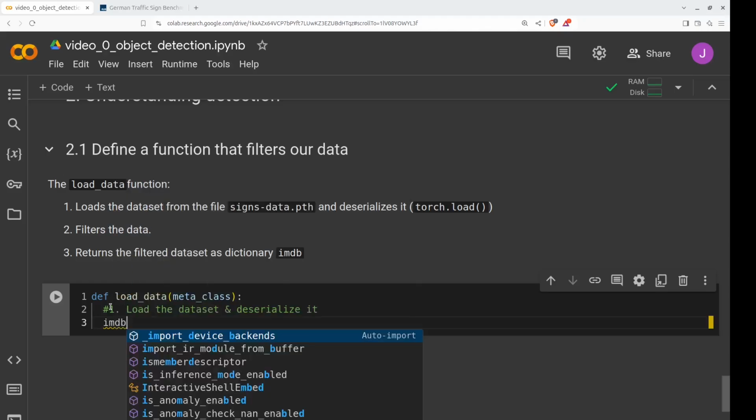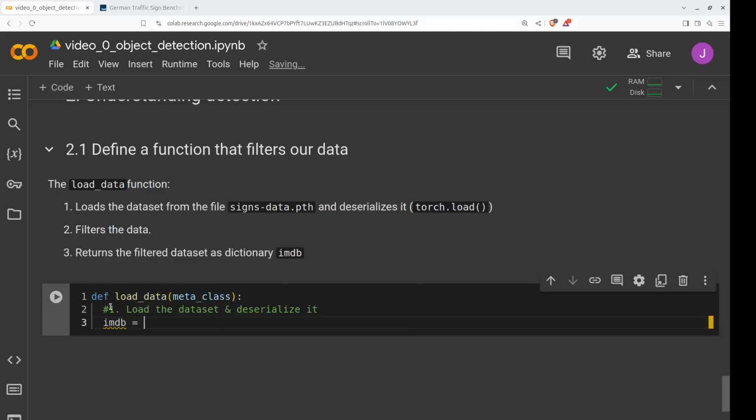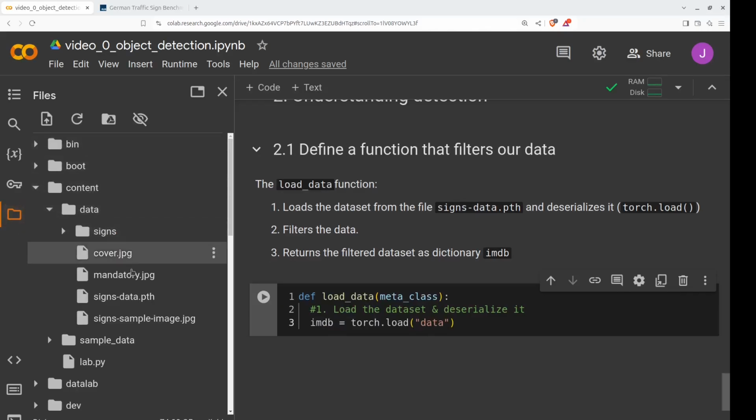So let's call it IMDb, and it's going to return, basically, torch.load, and remember, here we need to specify the path. So the path is going to be, remember, data and science data, data.pth. Like that we already have our data loaded and deserialized. So now we can start exploring it.